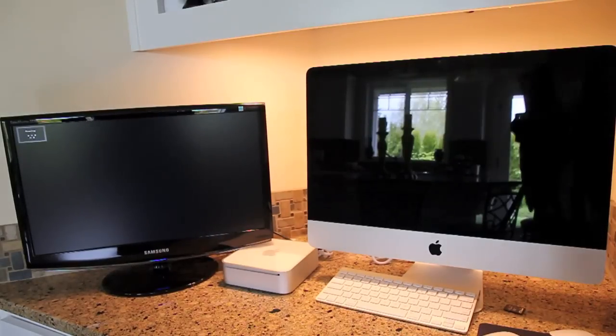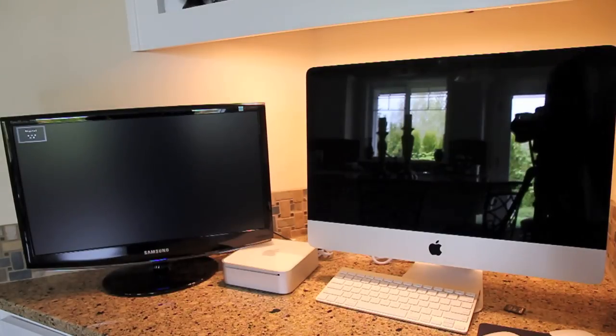It's Technology Mafia here. I'm just going to do a quick comparison video as far as startup and shutdown between the Mac Mini, my old Mac Mini, and the new quad-core iMac. So the specs on these two machines are fairly similar. I did upgrade the RAM on the Mac Mini, so it's at 4 gigs.